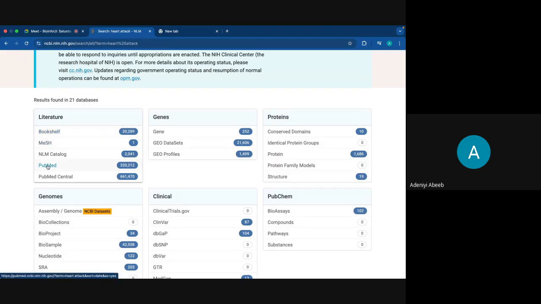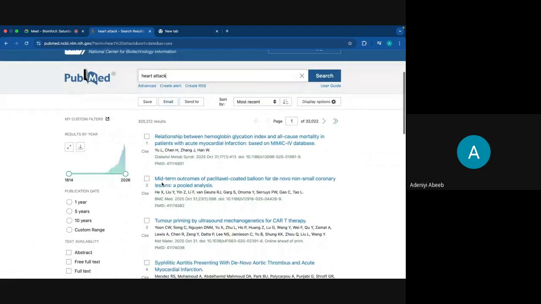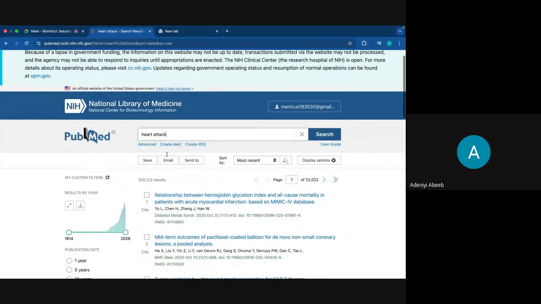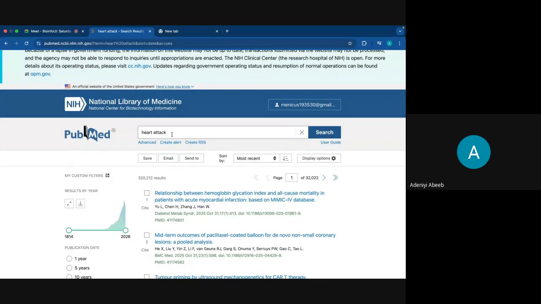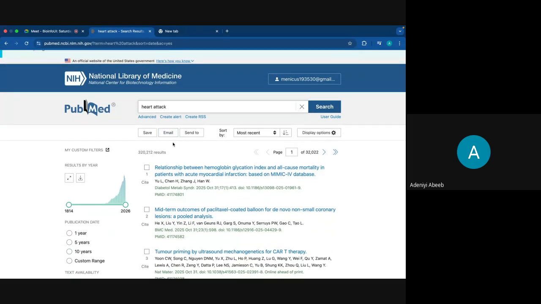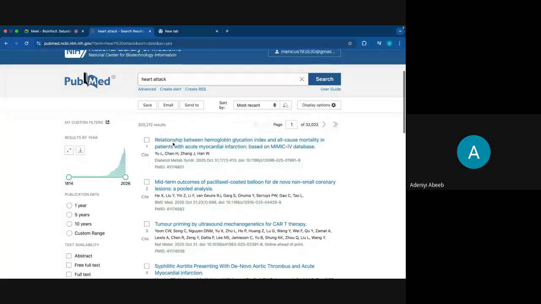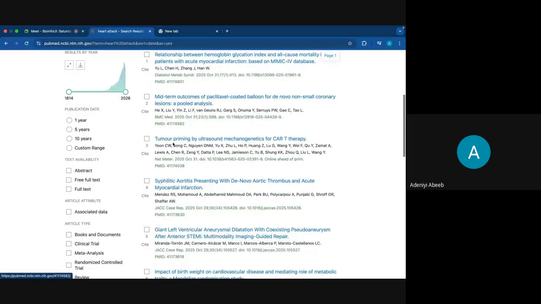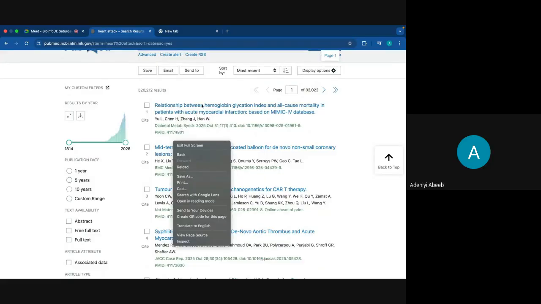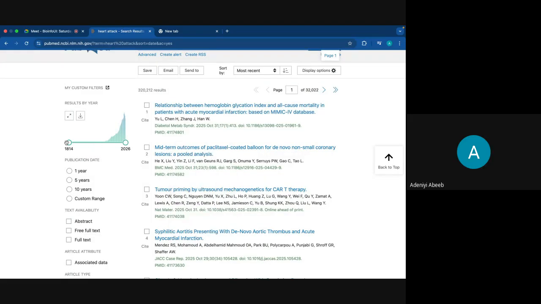If you click on PubMed, we can see all the instances of heart attack. These are the articles that talk about heart attack, whether in the title or in the body of the article itself, the introduction, the discussion, or the methodology. So these are all of the articles. You can then narrow down as well. Look at the slider, you can narrow down if you want.